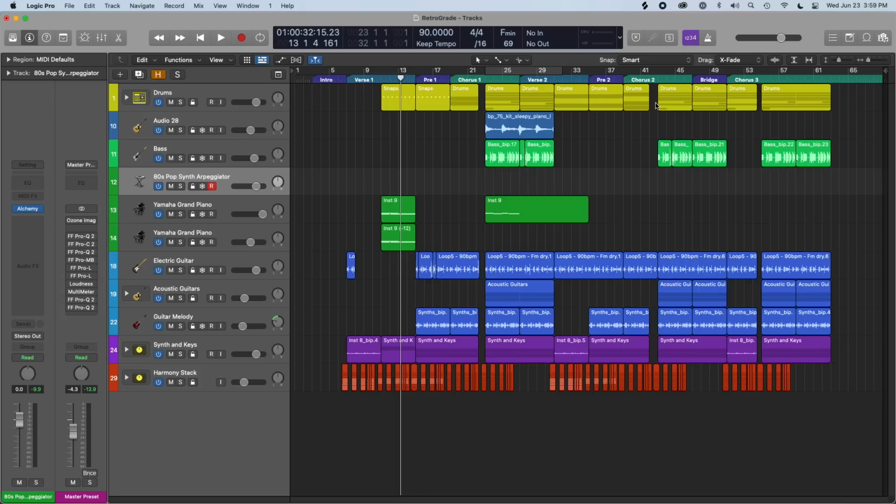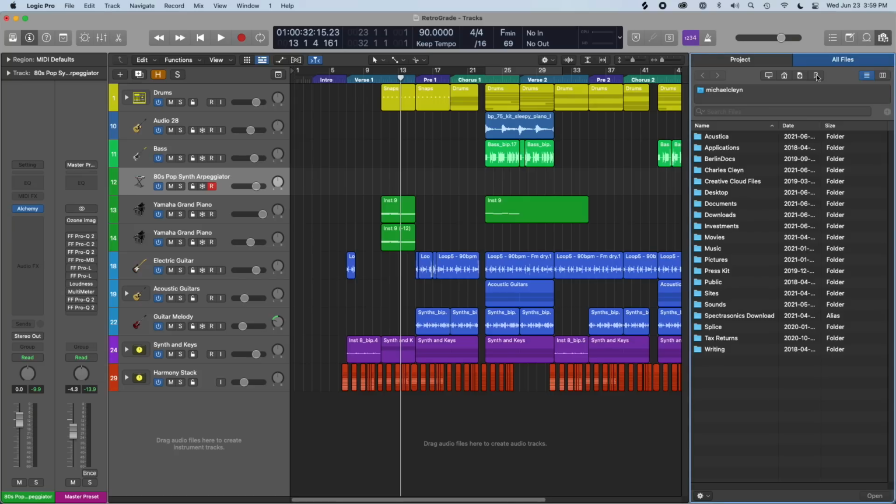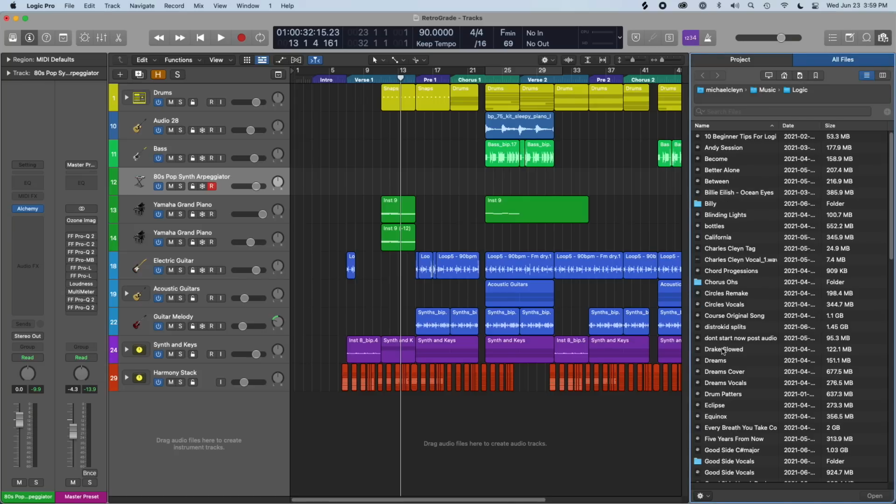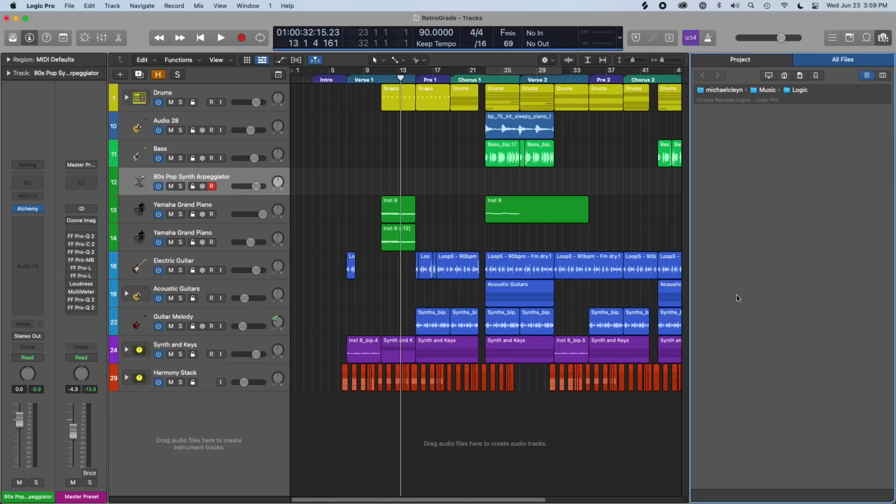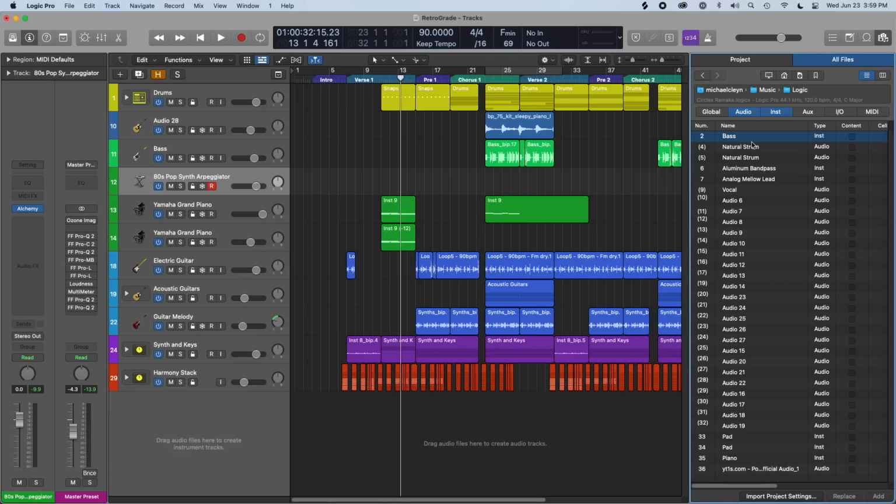But don't do that because that's too long. Do this instead. Go up here to your file browser, go to this little icon, which is your Logic files, and then go to the Logic file that you know your file is in. So for me, I know I really liked a bass sound that I made, and I know it's in the Circles Remake. So I'm going to click Circles Remake, and here are all the files that are in that session.